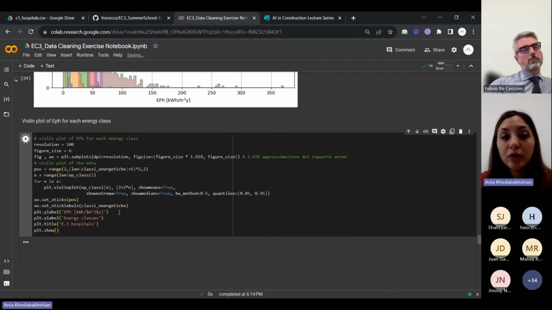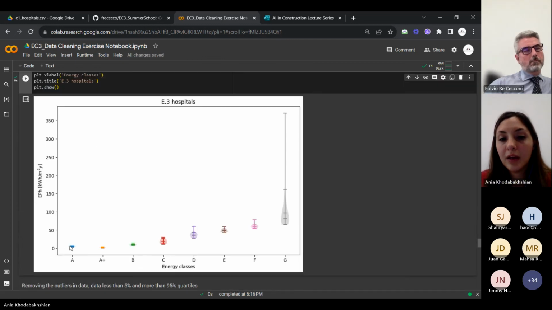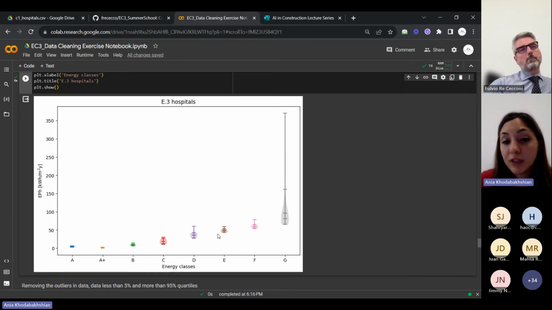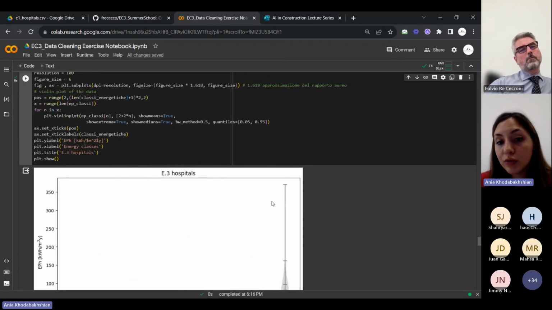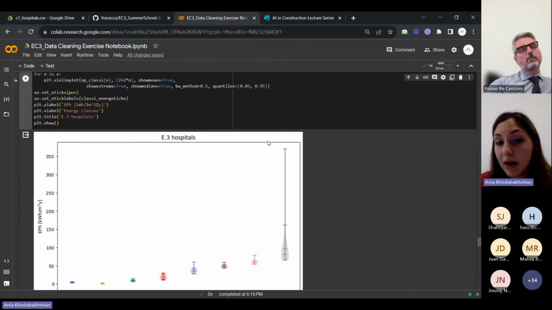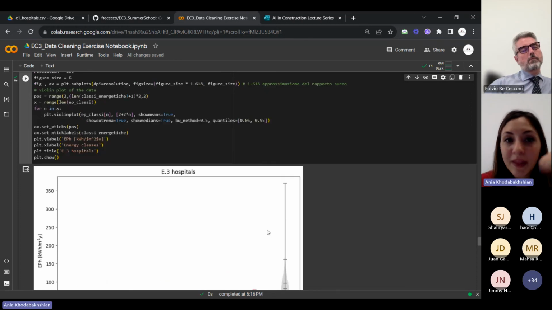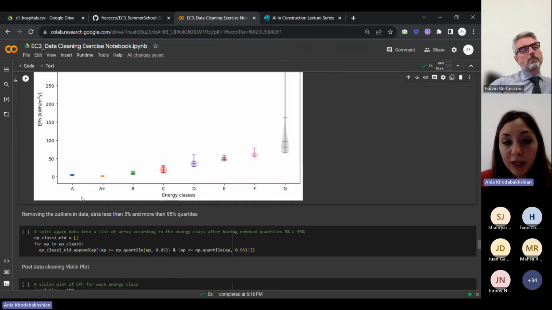So if I run this code, you will see that, for instance, energy label G, as we already knew, is very scattered, and there's not a very logical correlation. For instance, energy label F should perform worse than energy label E, but you see that there are many overlaps, and this is due to the outliers that need to be cleaned, that we already calculated in the previous section, how many outliers we have for each of these columns.